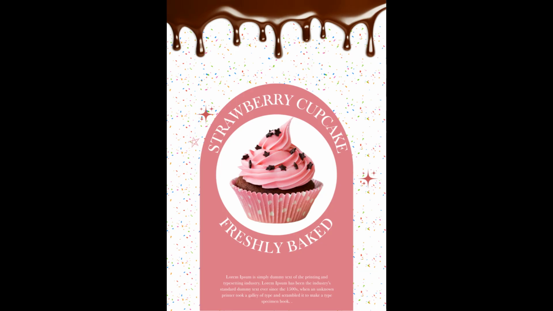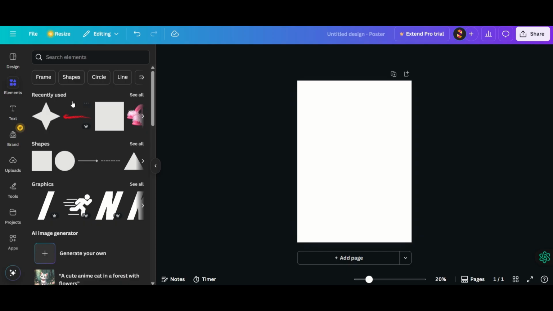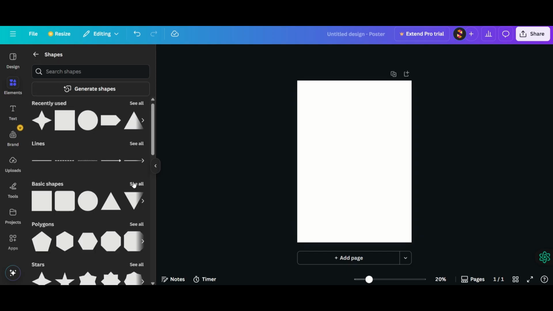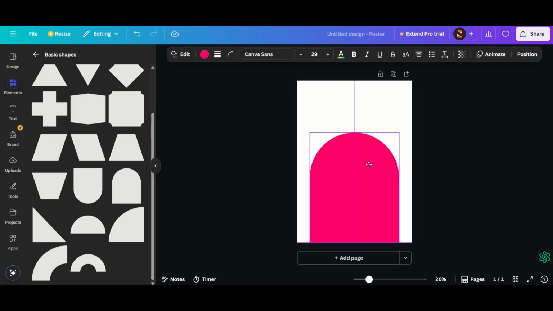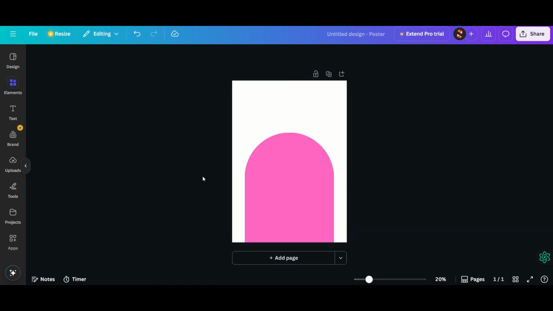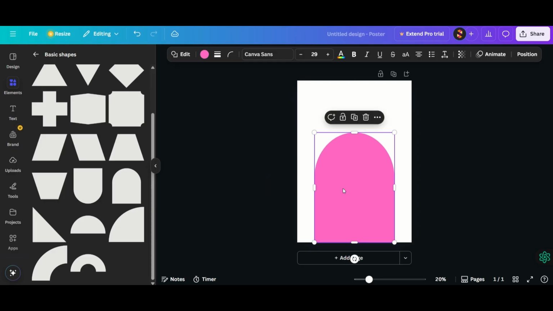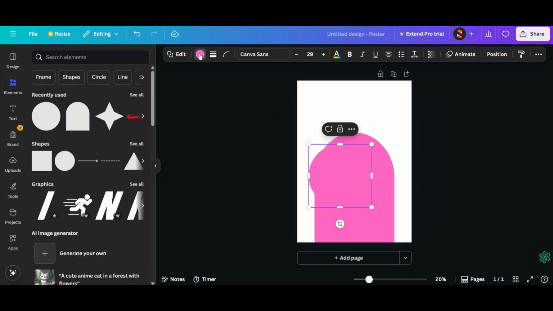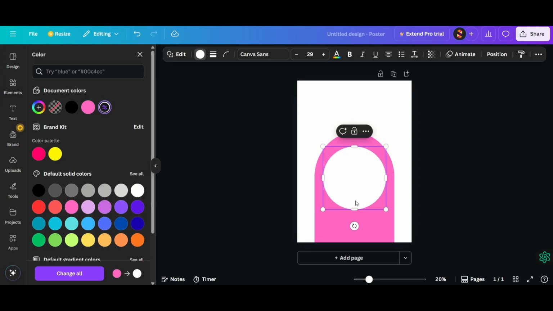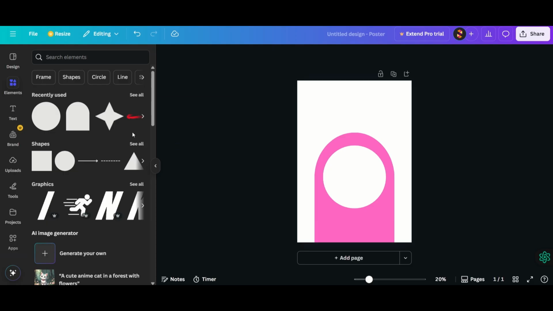So first of all, let's go to a Canva poster which is totally clean with nothing on it. Go to shapes and we're gonna just go to basic shapes and add the shape. Now we're gonna change its color from the color, and let me just decrease its width. Now let's go back to elements. From here I'm gonna insert a circle and change its fill to white.